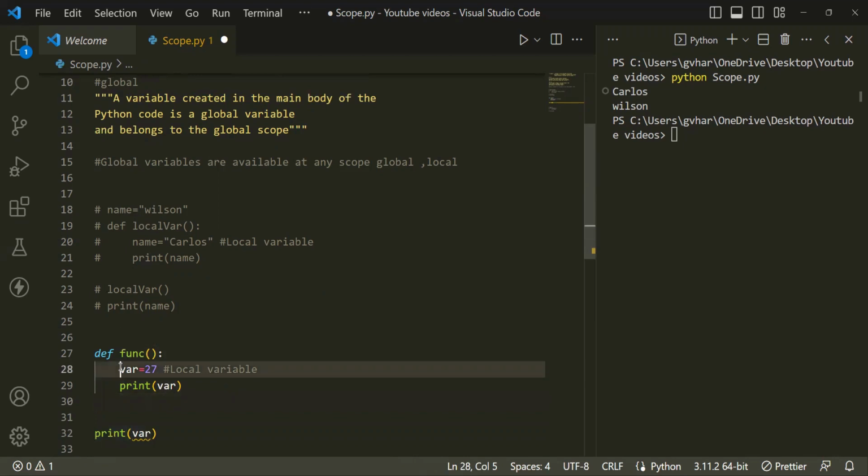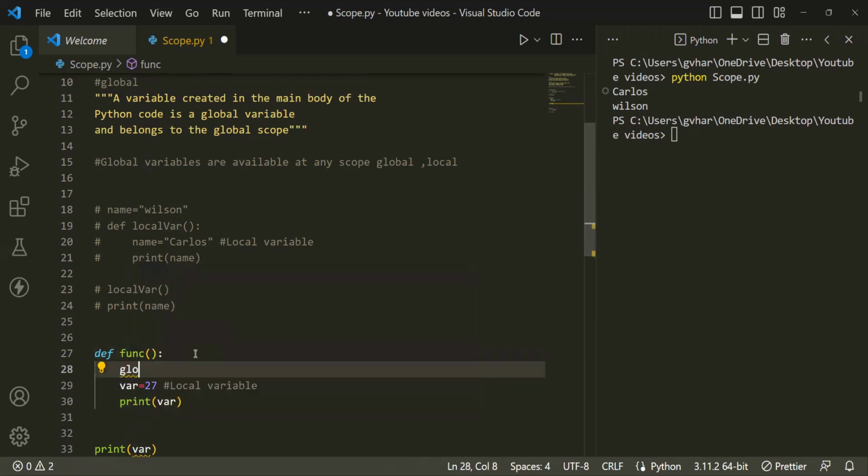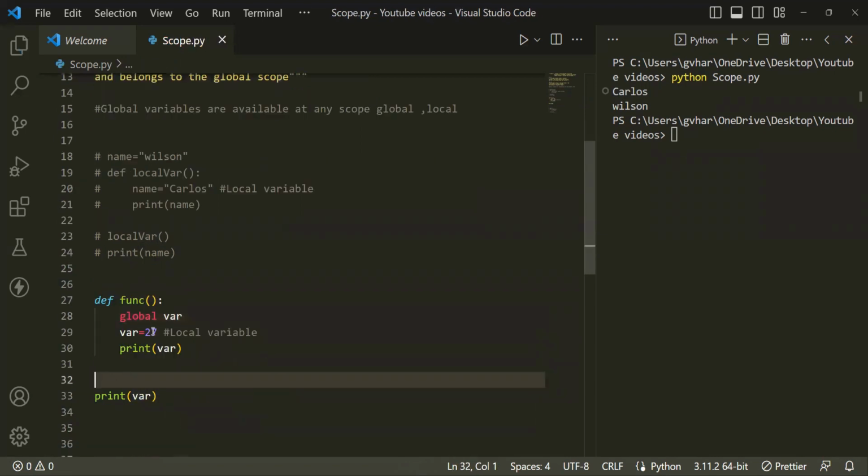Suppose I want this local variable to be accessed outside the function, there is a solution for this, which is to change this local variable to a global variable. So how can we do that? Just by using the global keyword, global, and we have to pass the variable name. What is the variable name? Which is var, and that's it. It will give me var equal to 27 two times.